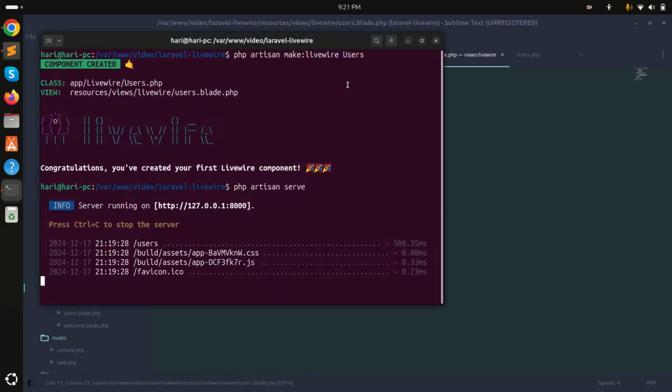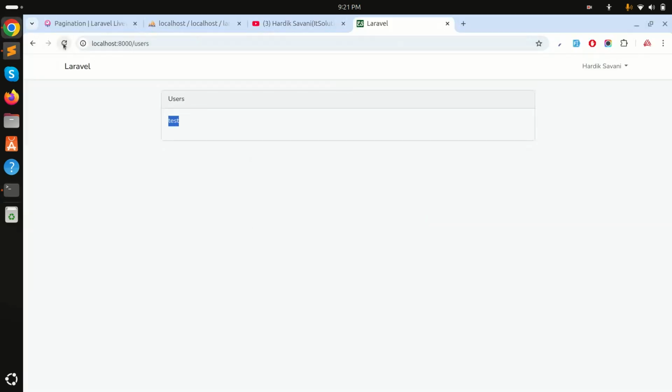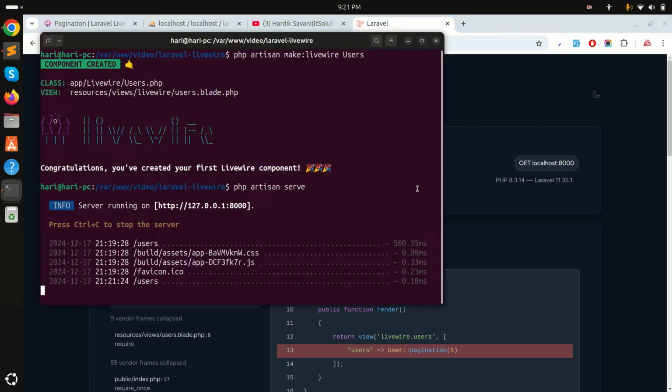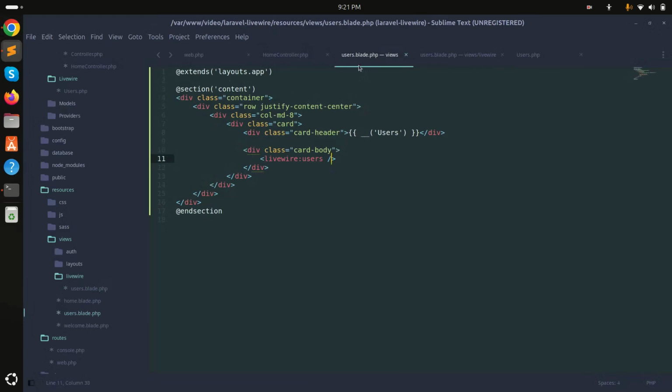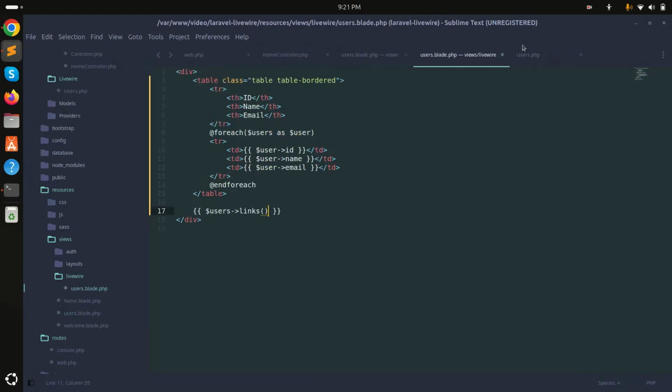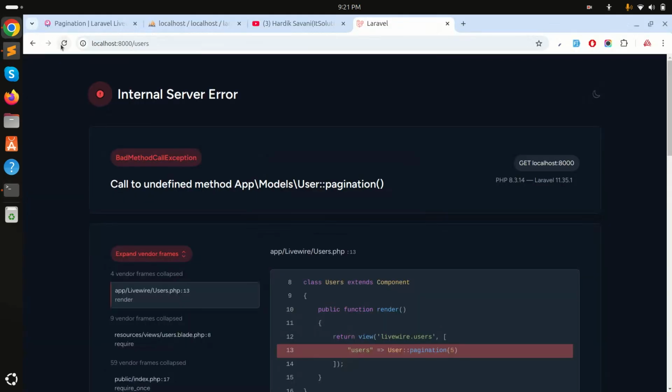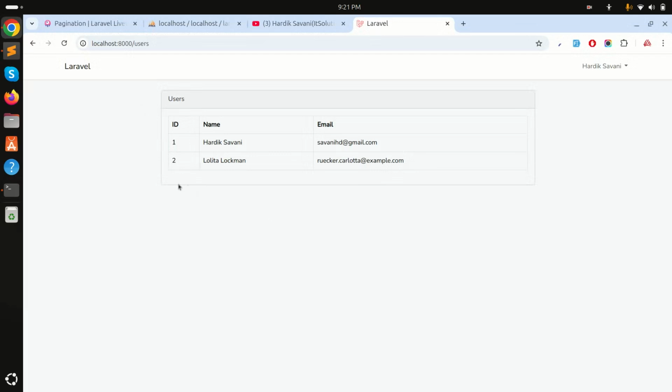Now if I refresh it, you can see that paginate is undefined. Sorry, it is paginate. So I go to the Livewire component and say paginate, save it and refresh it. You can see that no pagination is coming because we have just 2 records.